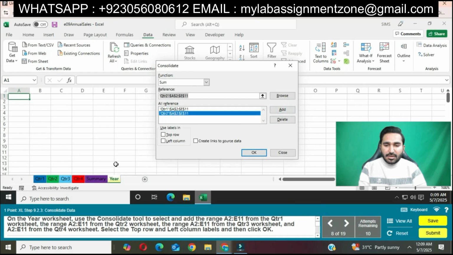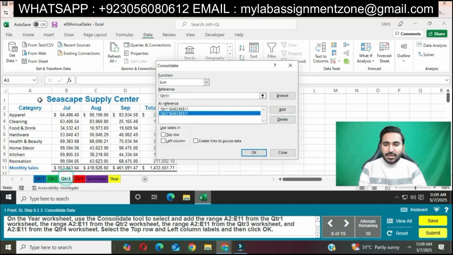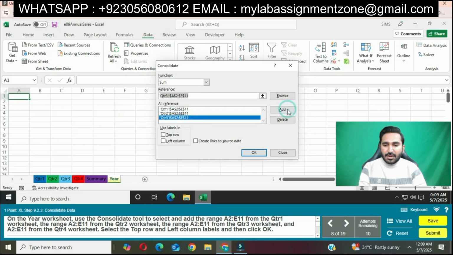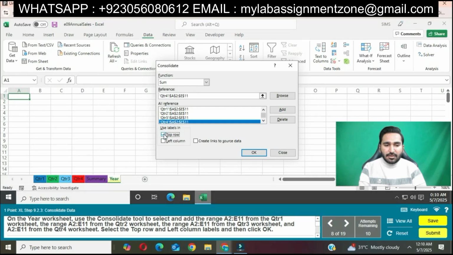And the range A2 to E11 from the QTR3 worksheet. We will go to the QTR3 worksheet and select this range A2 to E11. Click on the Add button, and A2 to E11 from the QTR4 worksheet. Go to the QTR4 worksheet. We will select this range. Okay. Select the top row and left column label and then click OK.